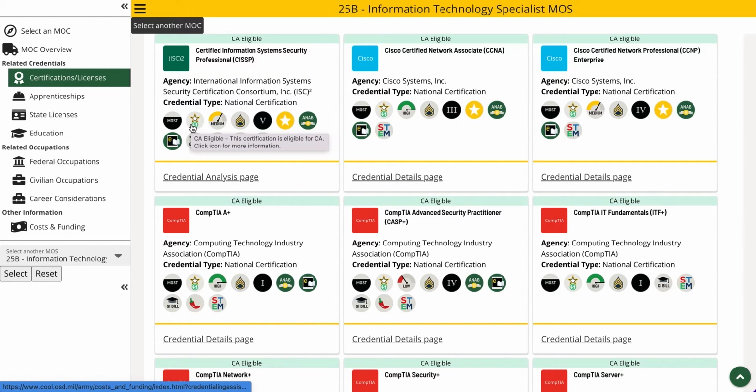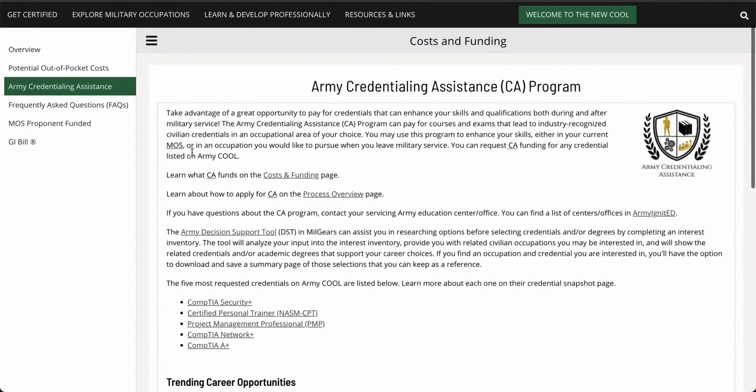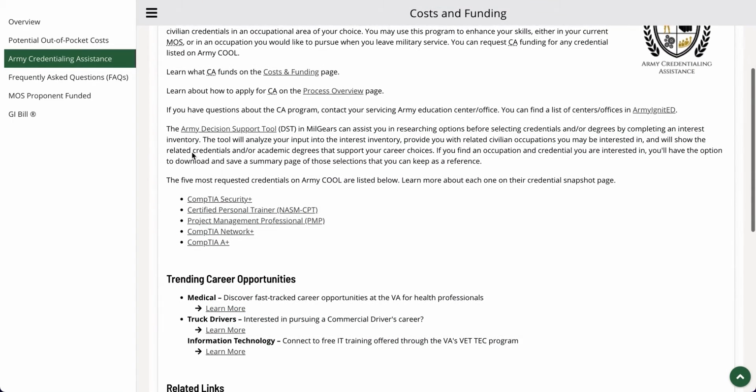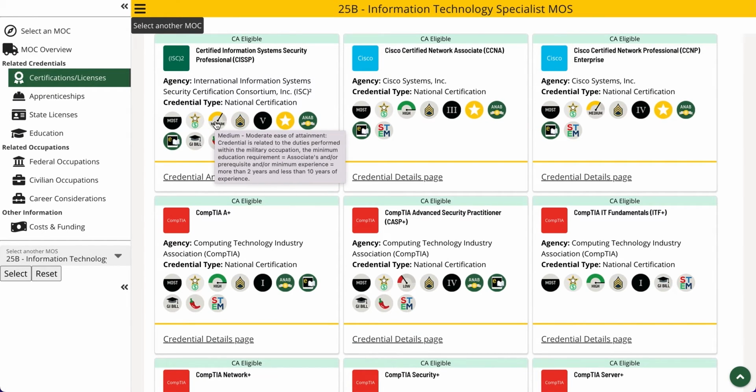So here you see this is for credentialing assistance. So that means you are eligible to use your current military service while you're in to currently take that exam and or course while you are currently serving in the military, and it would be paid for by the federal government in that sense. This here is basically describing what the difficulty level will be in achieving it. So that could mean that it's very complicated, very difficult, or it could also mean that because of how competitive it is, only a certain number of people graduate with it.